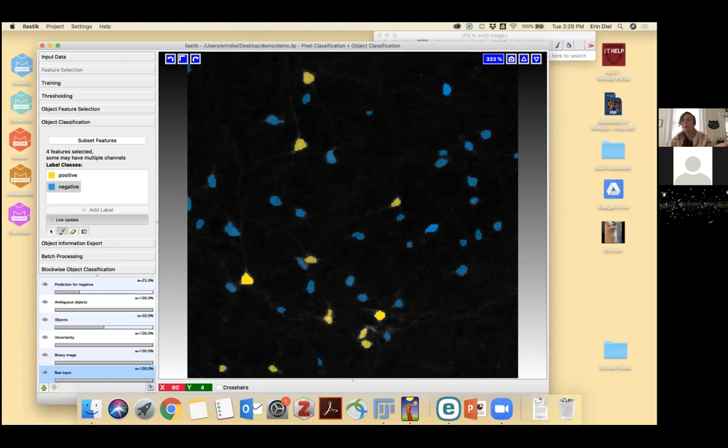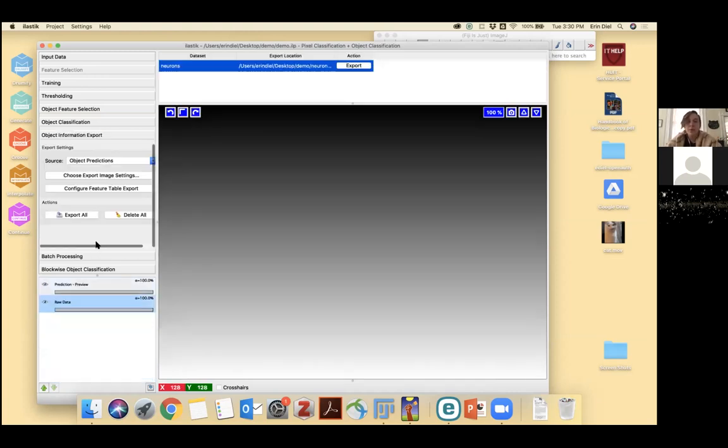So none of these background pixels that were not classified as objects to start with are considered here. It's just taking each of these instances of an object and classifying it into a pool of positive and negative cells. And you could, of course, come up with more classes here, just like in the foreground, background pixel classifier, I could have gotten more complex and done, say, cell body, neurites, and background, for example. And then you can export this information.